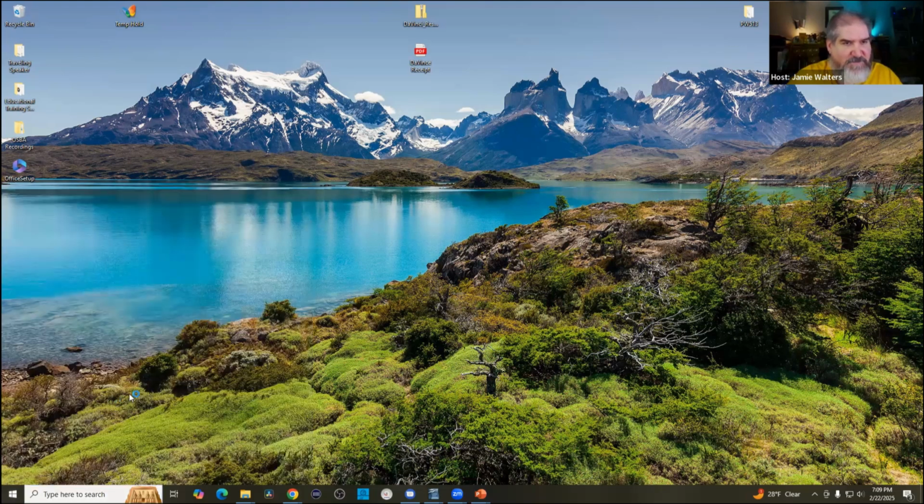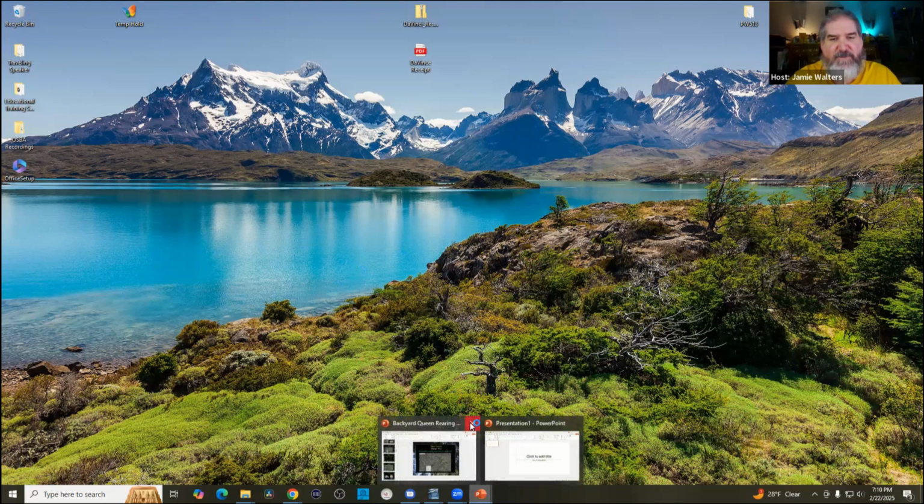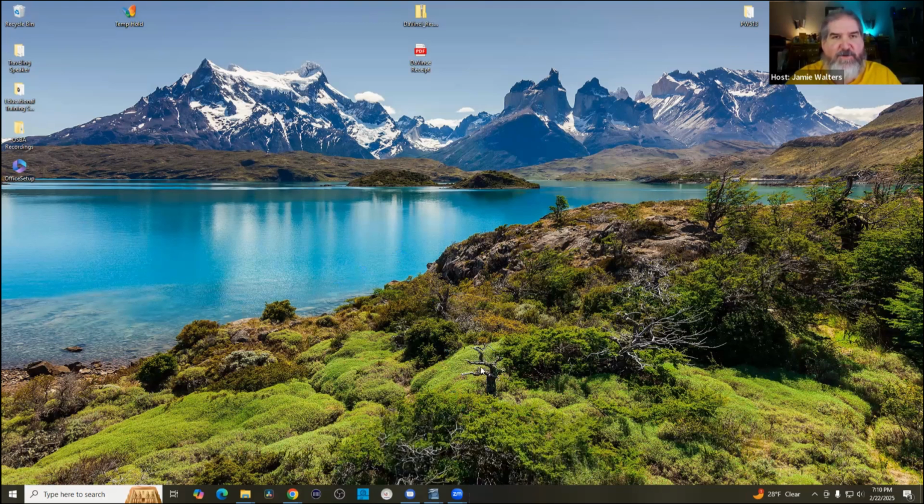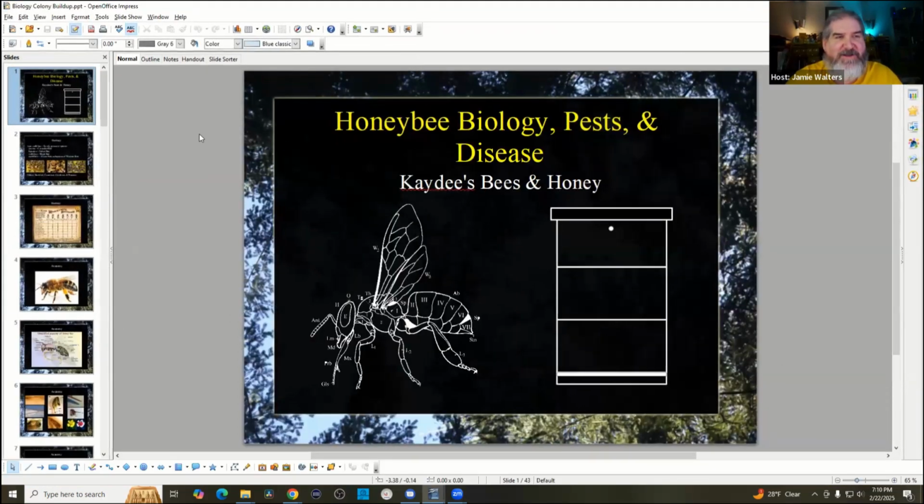I thought it was Impress. I'll wait for this to load up. So Open Office is the same kind of rendition. There, it opened up. Same kind of rendition, but this doesn't have all the icons. It's a little bit more simplified, and this is what I started out with.